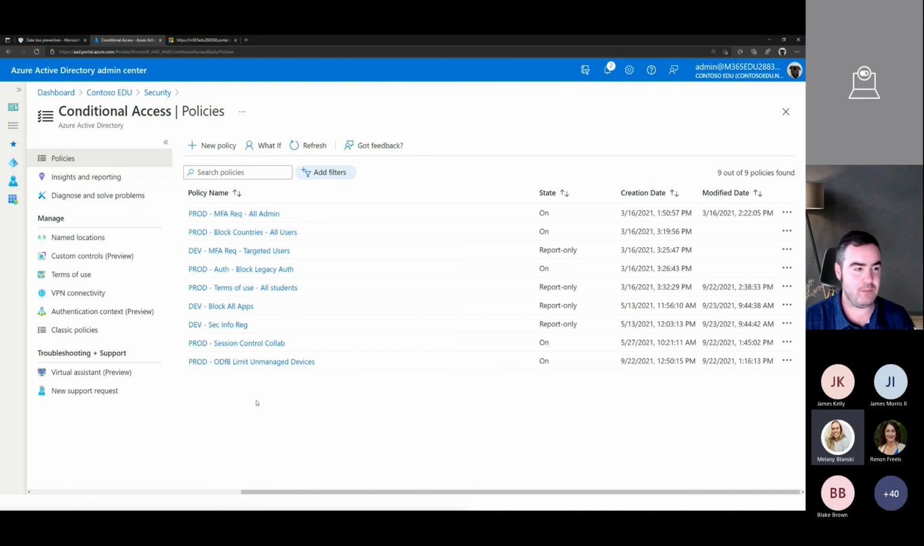Perfect. We had another question come in. Do conditional access rules support IPv6 yet? They do. It's part of our named locations, and there's enhanced support that's being continuously built for IPv6.